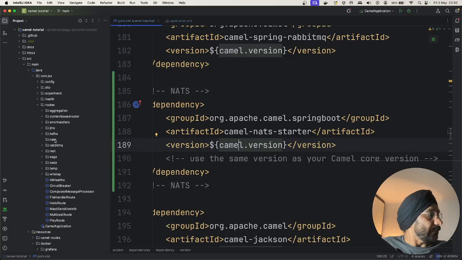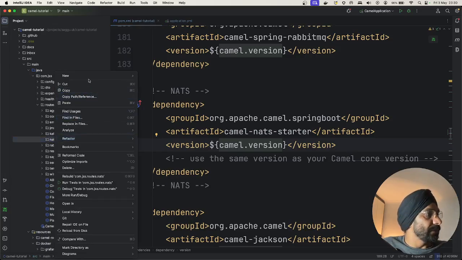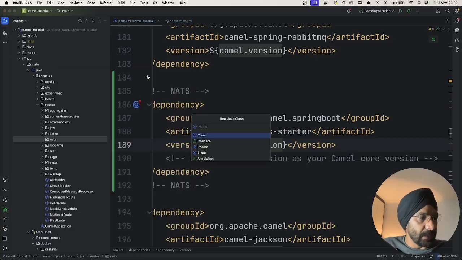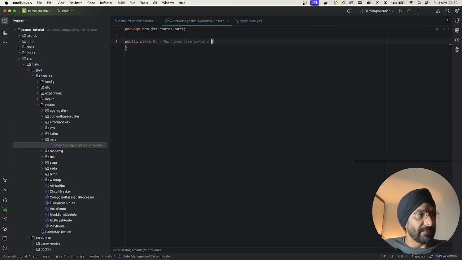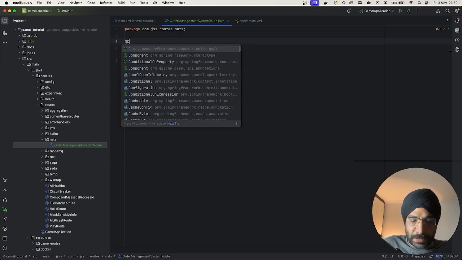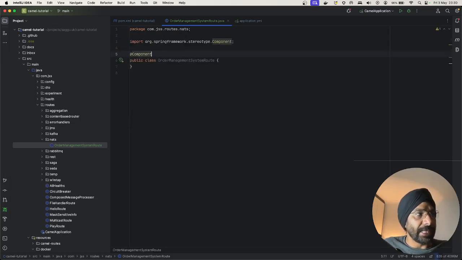So let's just create our route using Java DSL. Let's call it order management system route. Okay, so it's a simple Java class. In order to build a route, first thing you do is declare, because it's a Spring Boot application, I'm going to declare it as a component or service, so Spring can register it as a Spring Bean, and then Camel can also inject the Camel context. In order to build a route, you need to extend RouteBuilder.